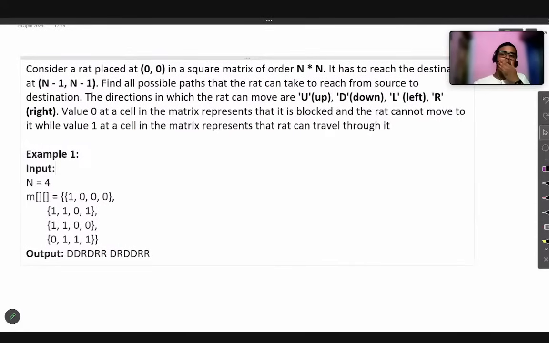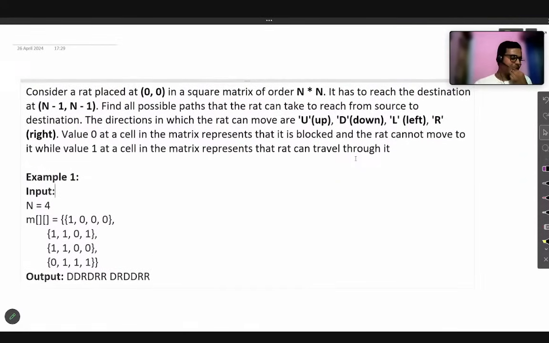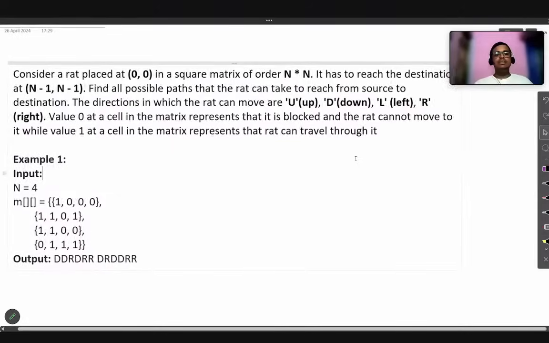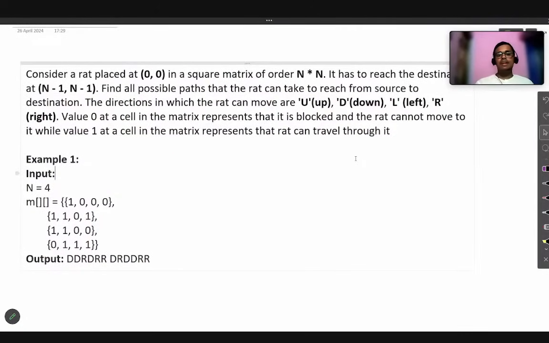So here you can see this problem, a very good problem. Let me quickly describe this problem to you, okay? I will show you that also, but first let me discuss this problem. Consider a rat placed at index 0,0 in a square matrix, okay? So we have been given a square matrix, and a rat is placed at the starting index, okay?